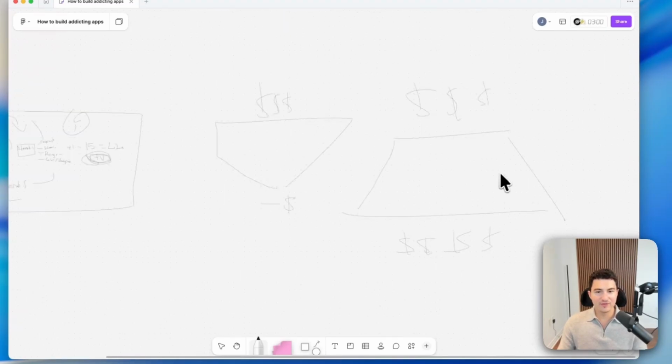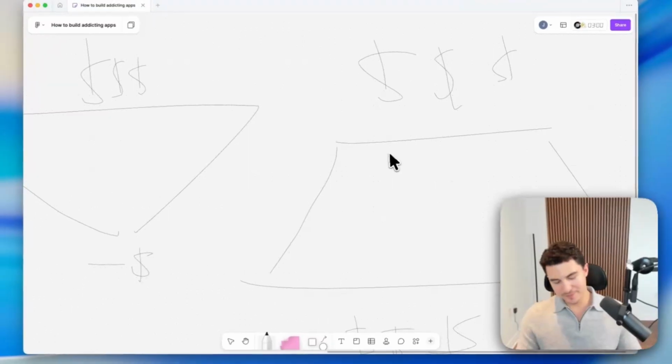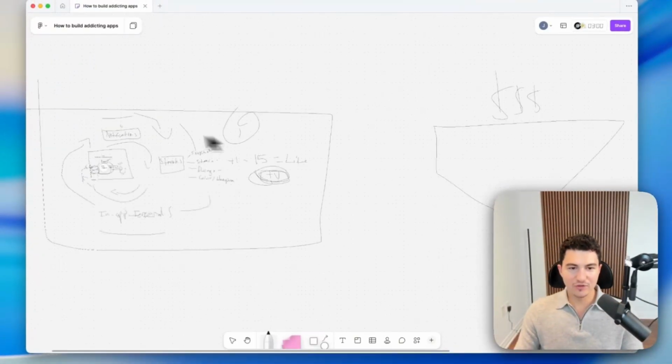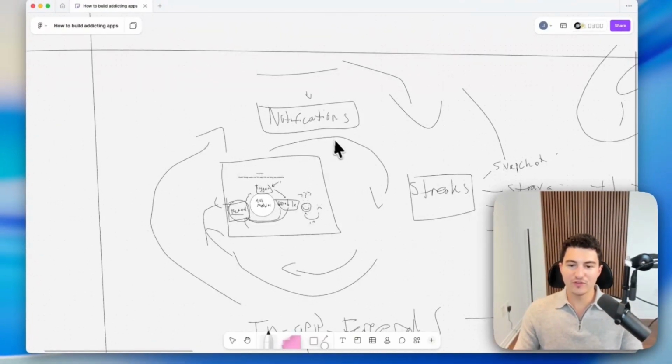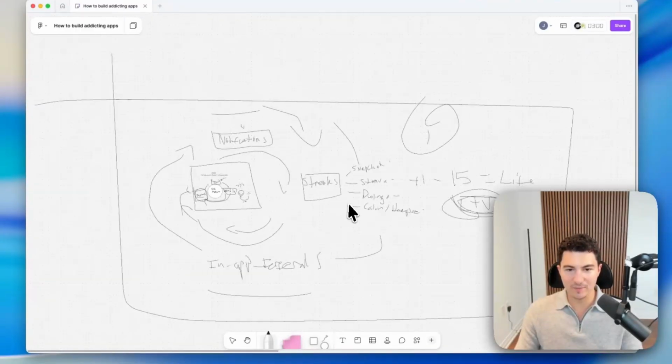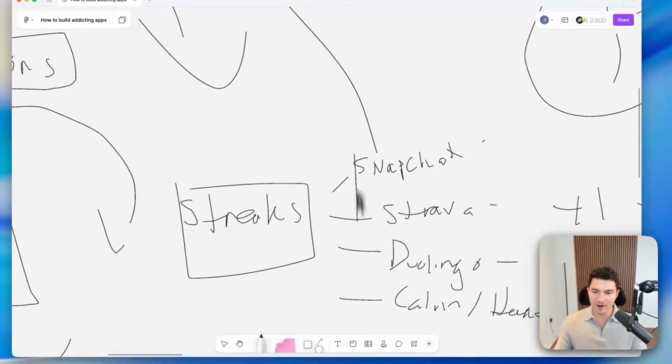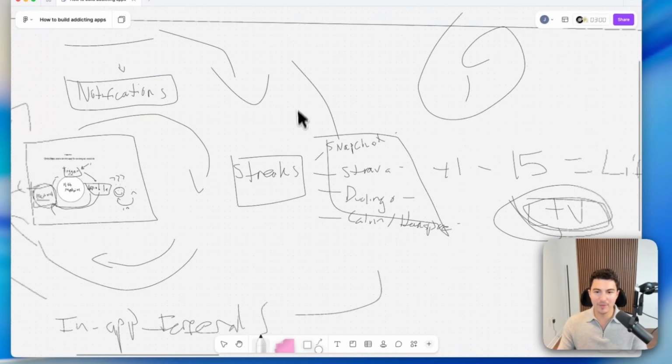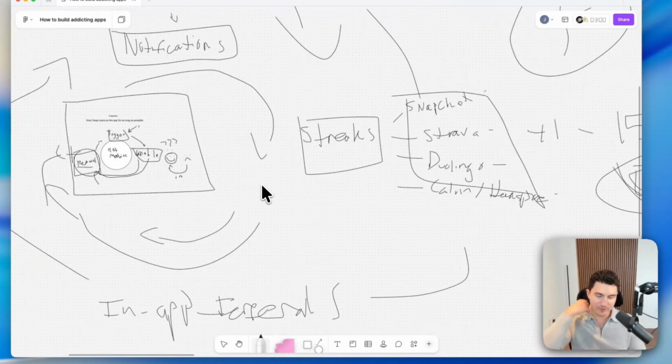And that, my friends, is the core pillar of building an addicting app. And if you can do this right, you yourself can build an app that does hundreds of thousands, even millions of dollars a year, because all these apps right here have done it without a problem, and they've made billions of dollars. So I hope this was useful.